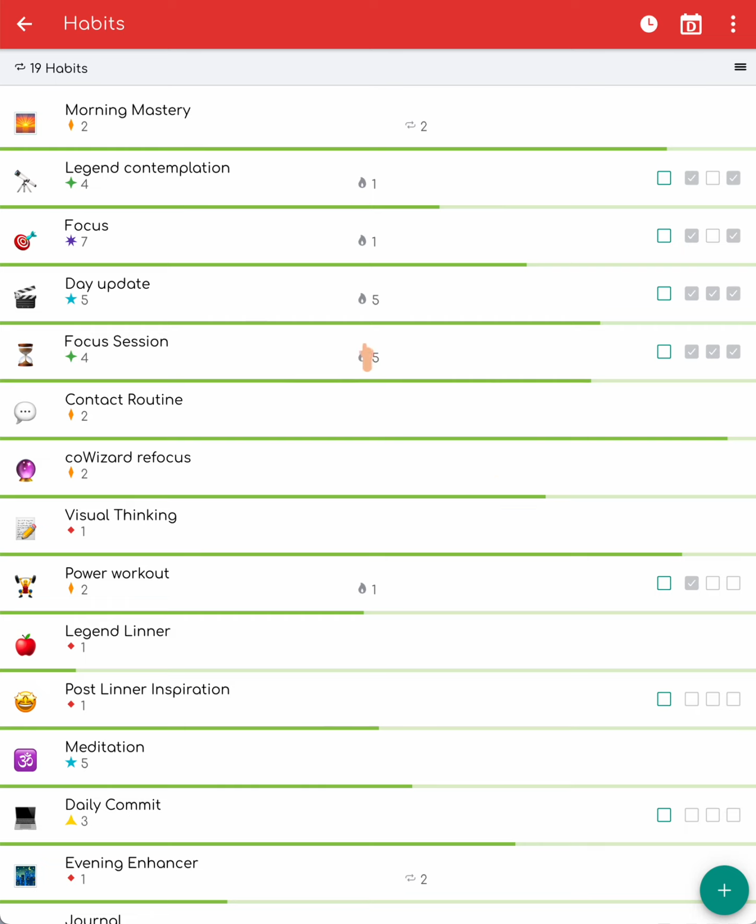I also see the streaks. So, for instance, with the day update, I'm on a 5-day streak, and this is also the last 3 ticks that you see here. So this is the current day, and if I were to click on this right now, then this will tick this habit off for today. And I will actually take a look right now. Nope, I haven't uploaded this yet, so I'll not tick that off yet.